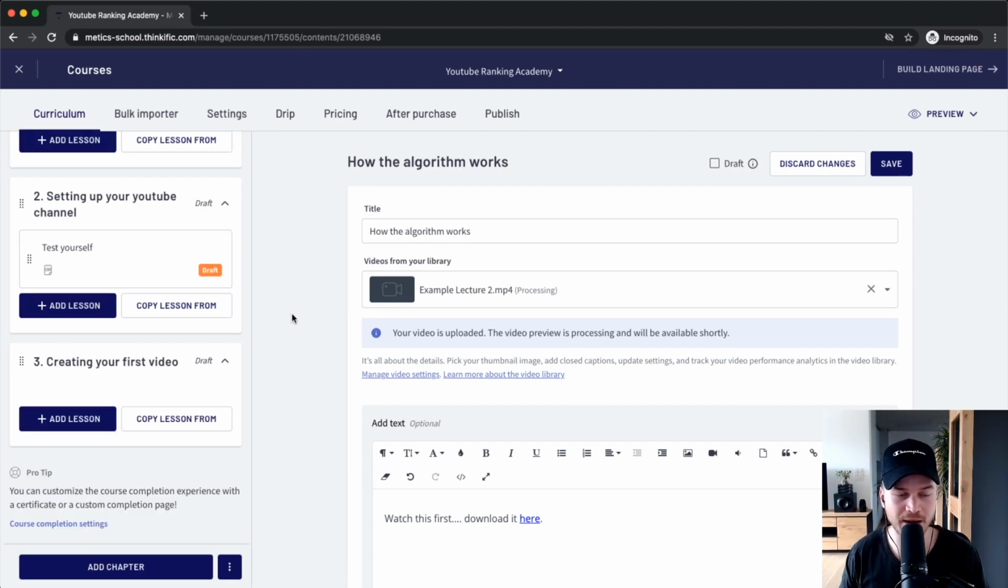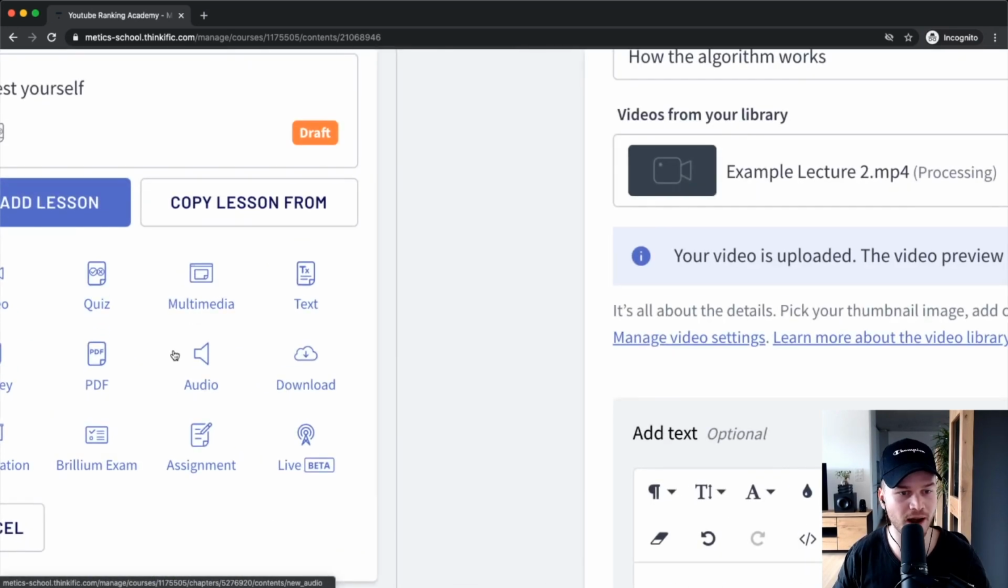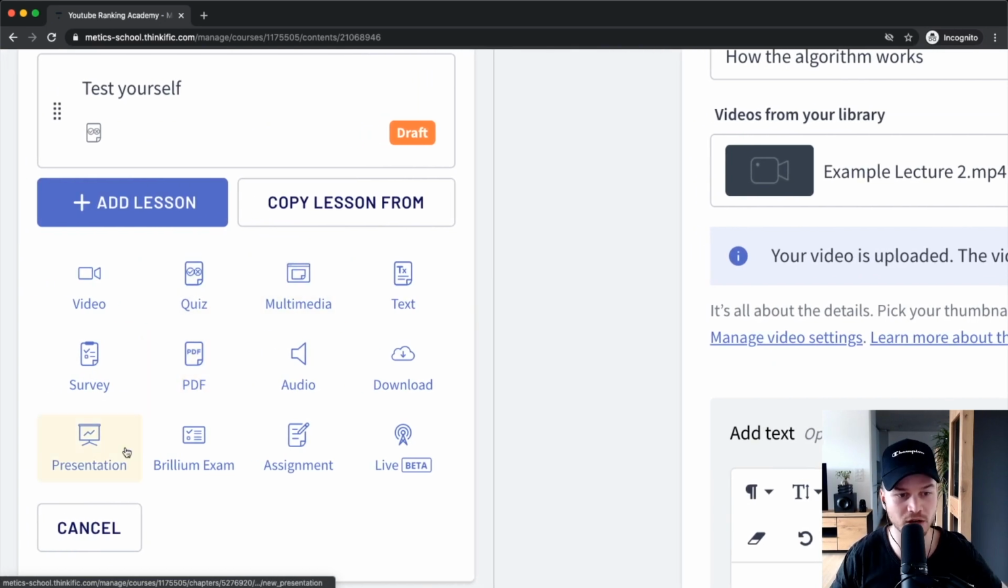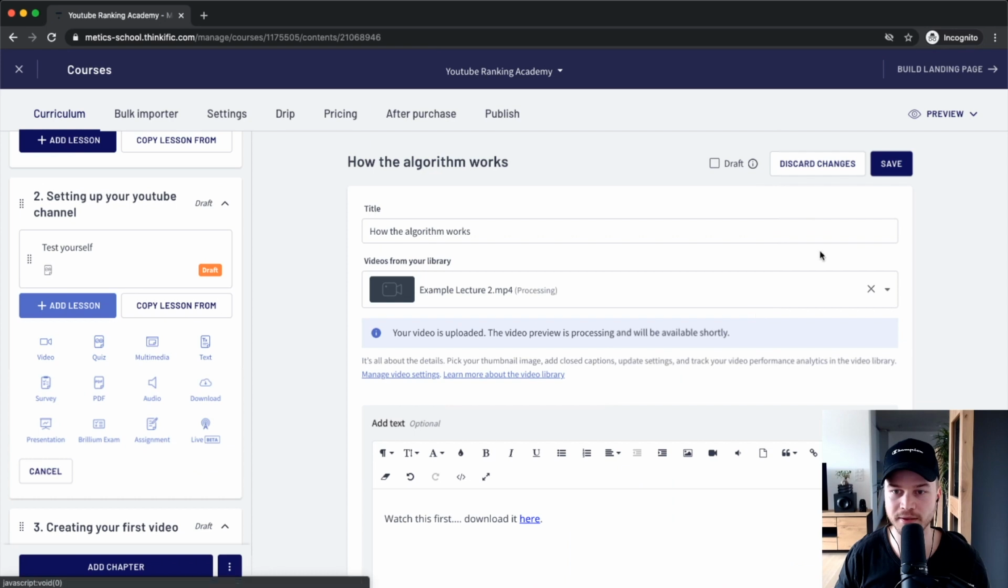Now that's basically everything you have to know to start building out your course using Thinkific. Obviously, you can play around with adding different things, like you can also add a presentation. You can also do voiceovers for each slide of the presentation and so on. But basically, you just click on whatever you want to upload, and then on the right side, you can change all of the settings and add more content.